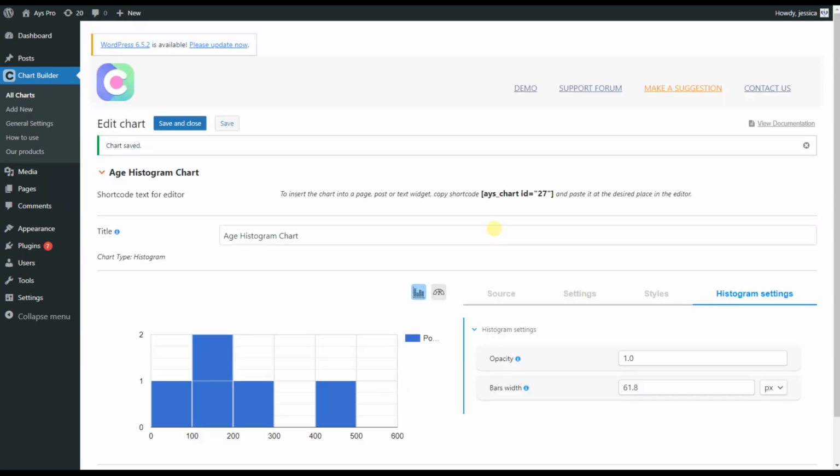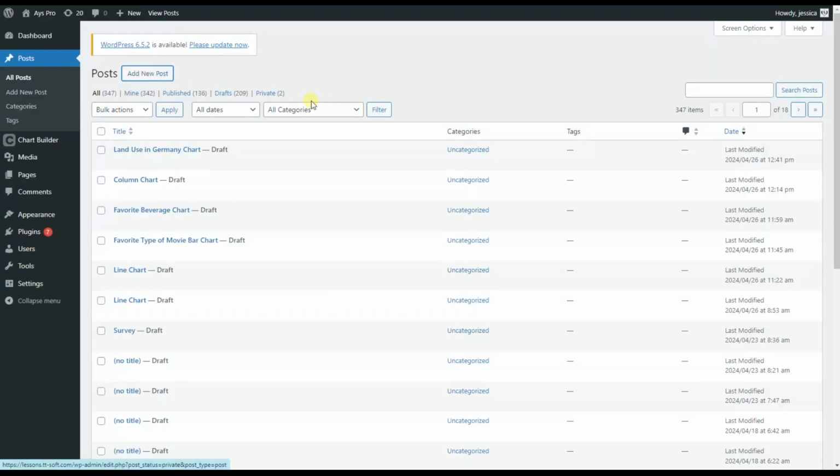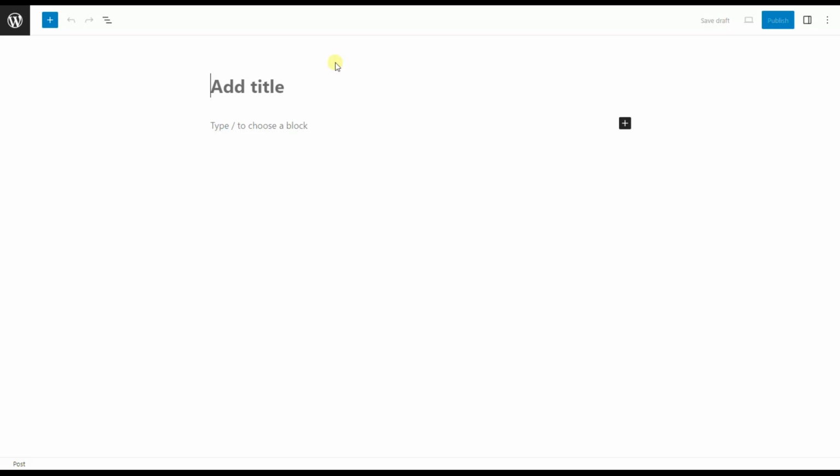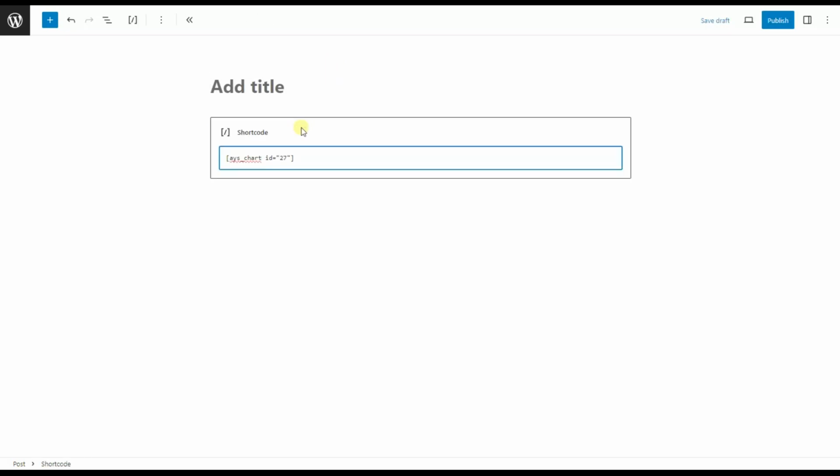To see our histogram chart on the front end, we need to copy the shortcode, then head to the post page, click on the Add New Post button, then insert the shortcode into the block. Also, we can name our post, like for example, age histogram chart.